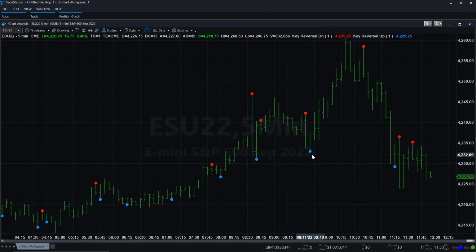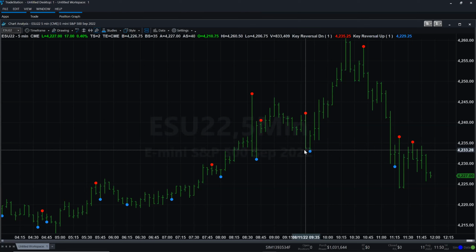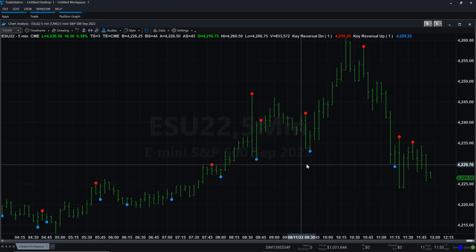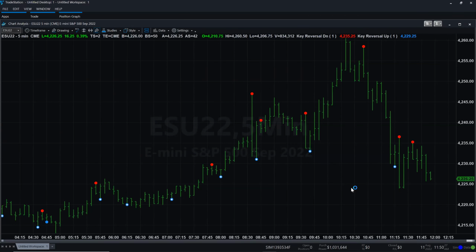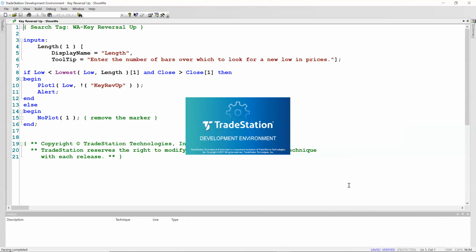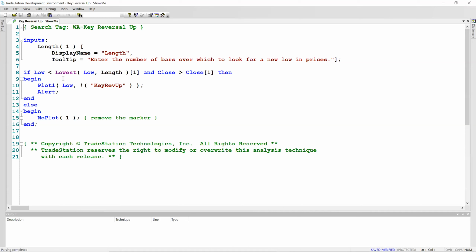For the key reversals up, we're looking for 2 consecutive lower lows, and then the close to be higher than the previous close. If I check the code of any of these two, let me go here to the code of the key reversal up. I'm going to right click on one of the dots, and I'm going to edit EasyLanguage for key reversal up. You can see how in the code, the key reversal is using the lowest function, but there's no key reversal function in itself.